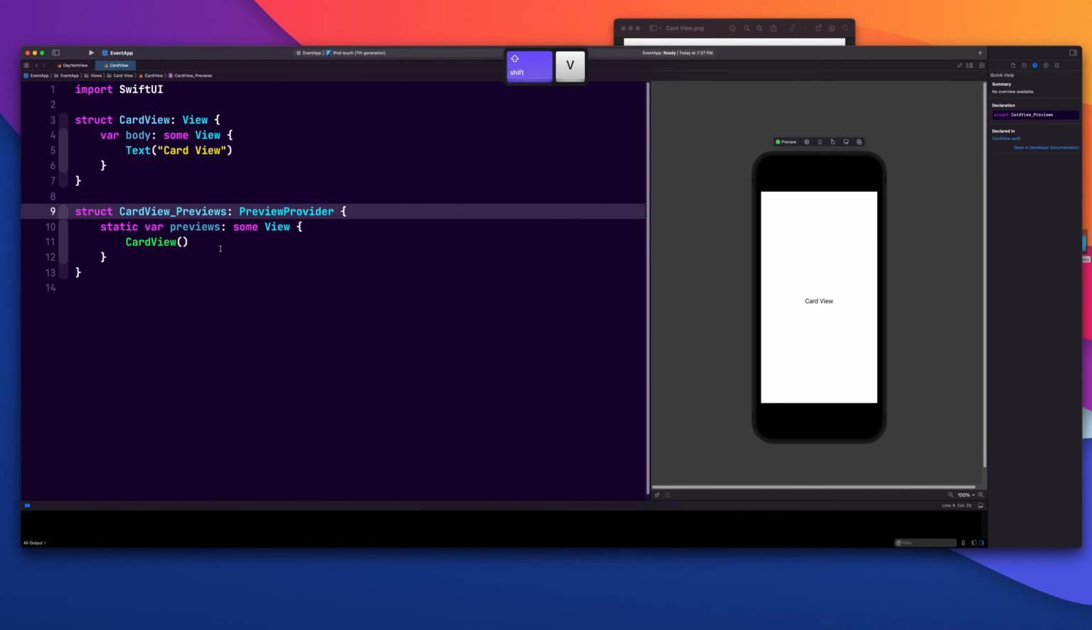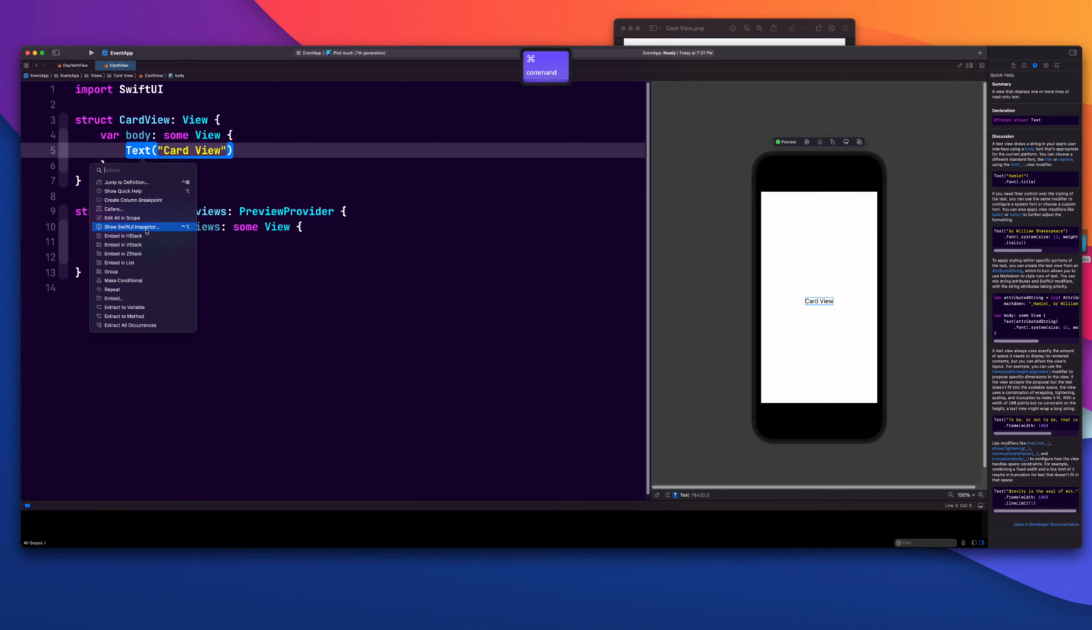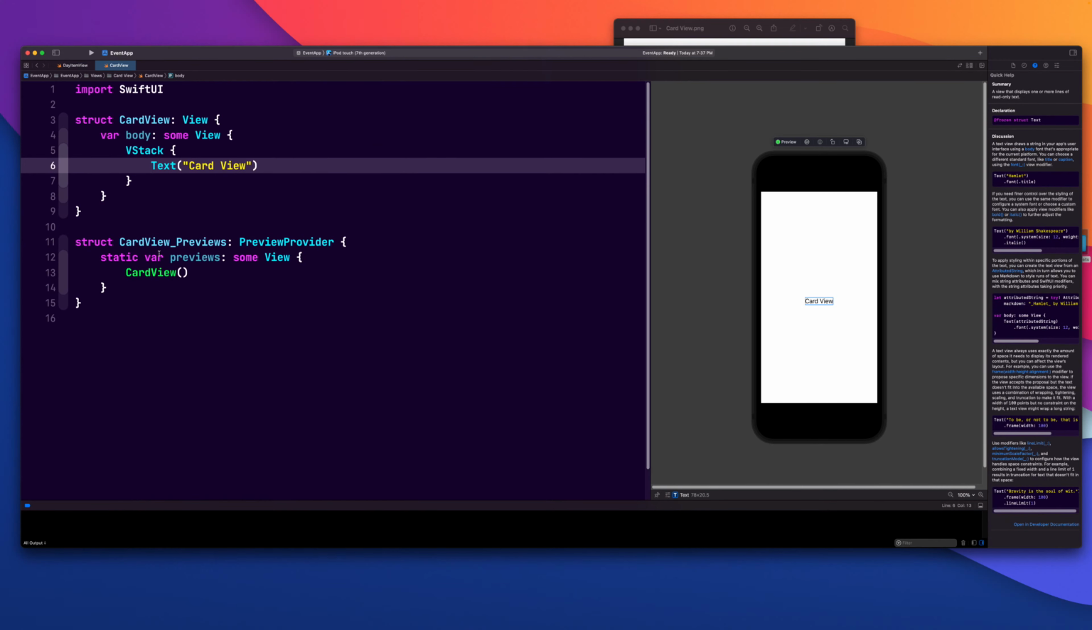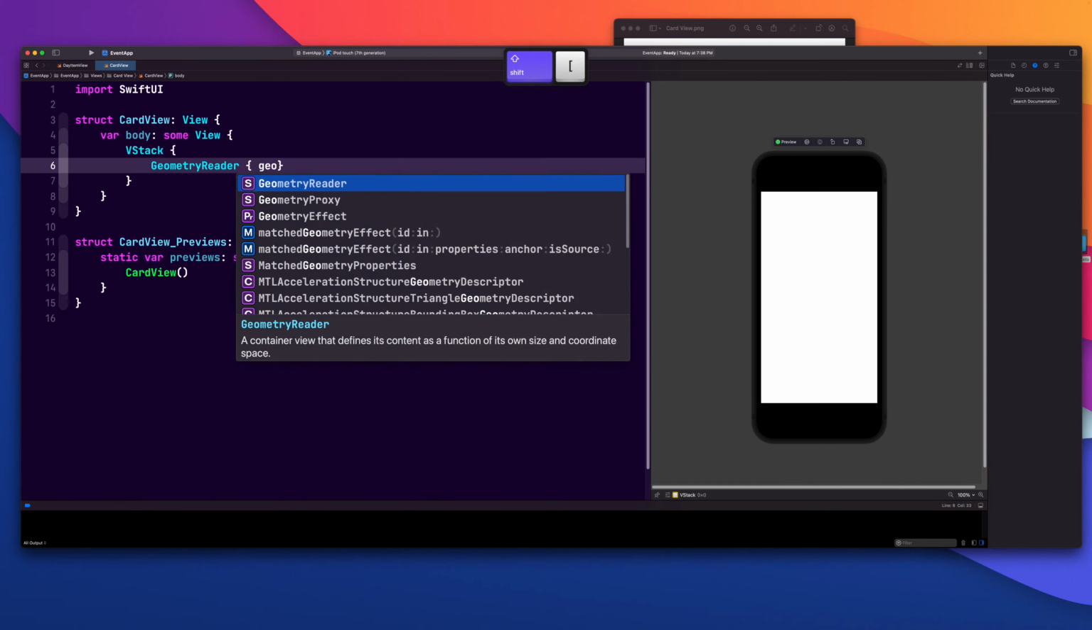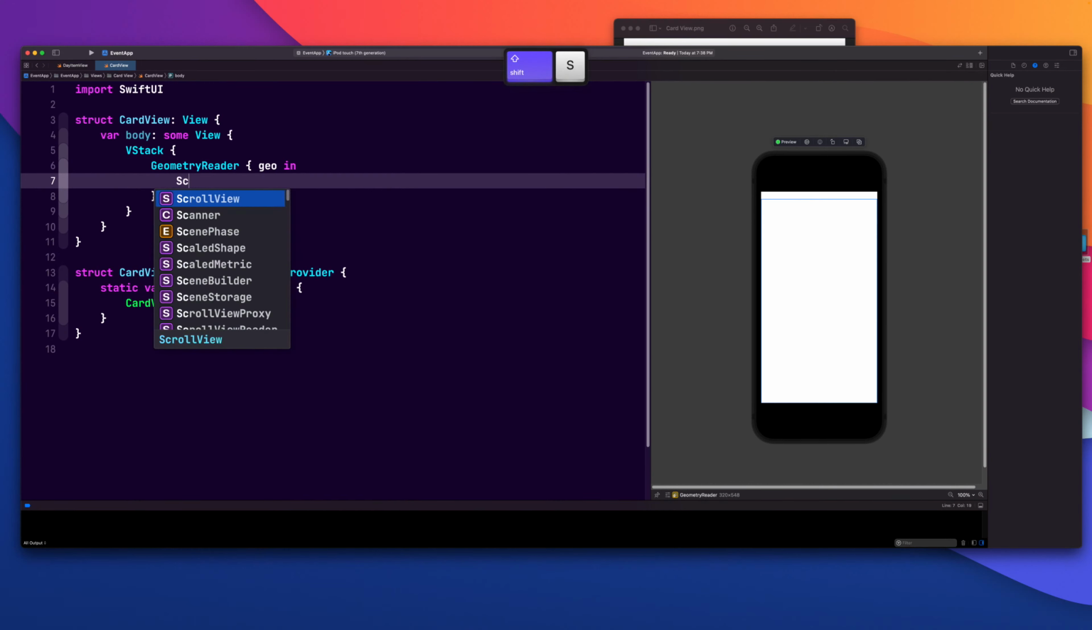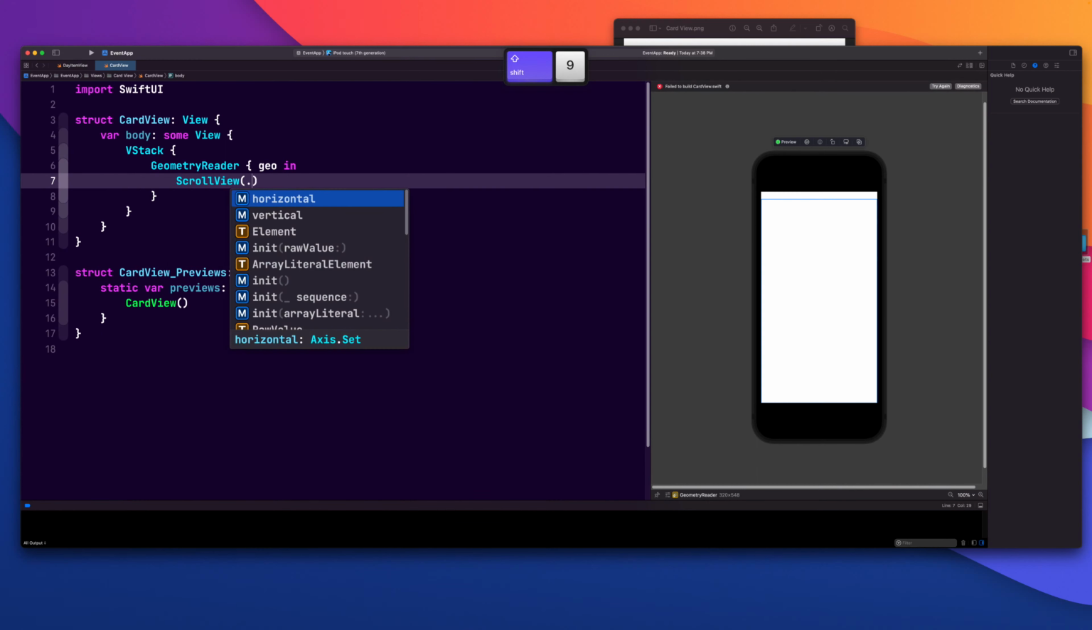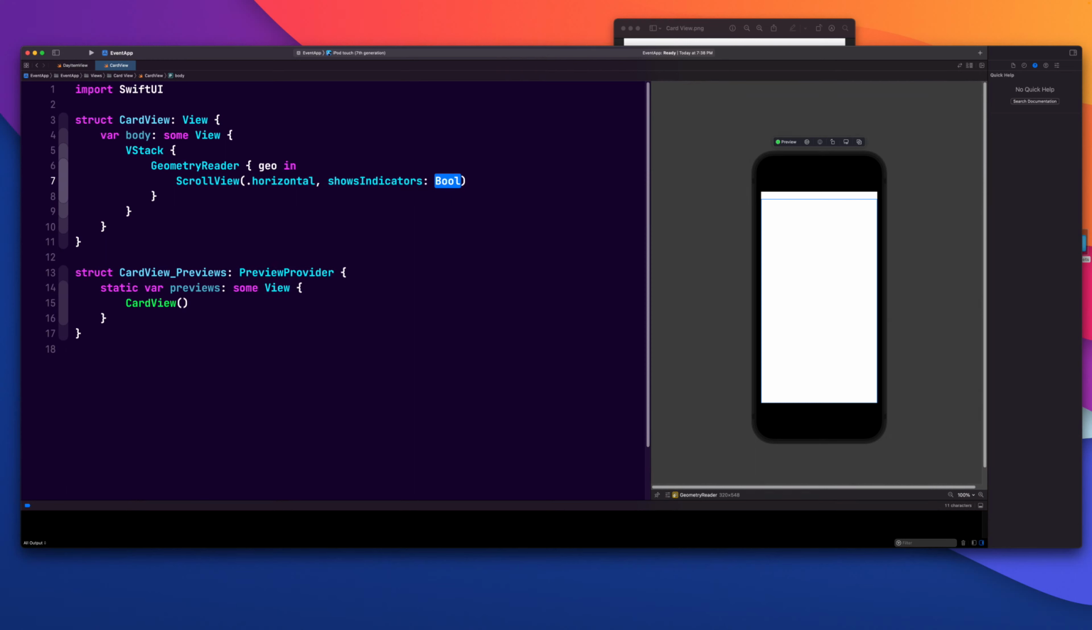And in here, we have text view there, and we're going to put this in a VStack. All right. And then inside of the VStack, we're going to have a ZStack. And then we also need a scroller. So let's do the scroller first because that makes the most sense. So we're going to go ahead and just delete this text, and we're going to do a geometry reader, and we're going to do geo in, and then we'll do scroll view here, and then we're going to say dot horizontal, and then we're going to hide the indicators by saying false.